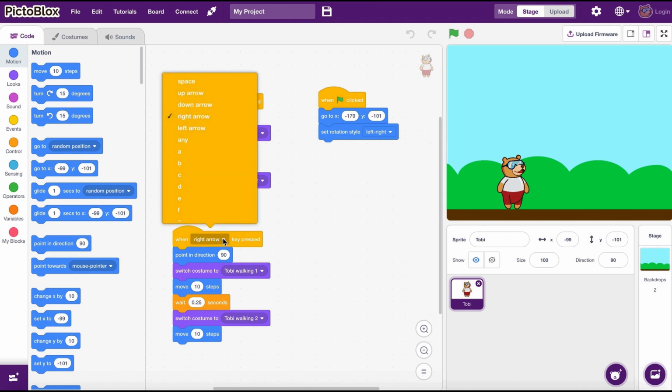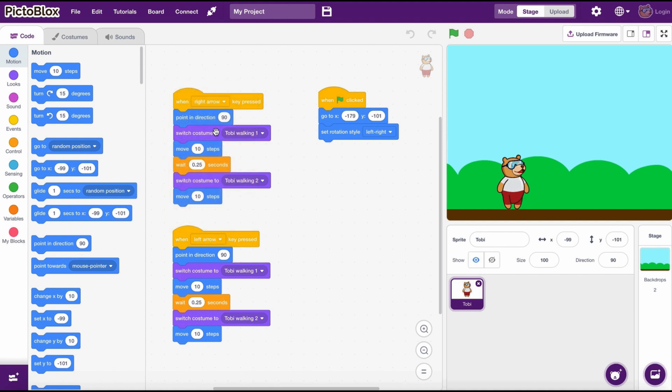First change the key to left arrow. Then change the pointing direction to the left side or negative 90 degrees. All done. Let's run it and see. Toby moves forward when we press the right arrow key. He turns and walks back when we press the left arrow key.